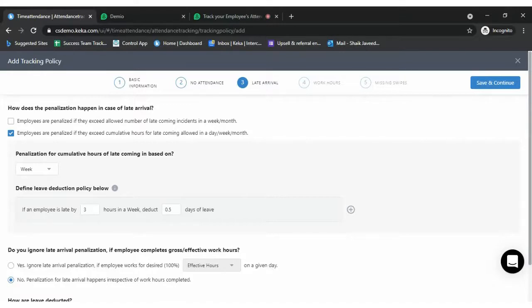If the employee is late by 3 hours in a week, the first day it can be 1 hour, the second day it can be 1.5 hours. Here we have covered 2.5. Then the remaining 3 days, if it comes to 10 minutes of delay.